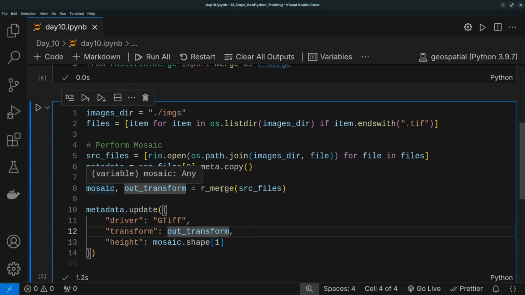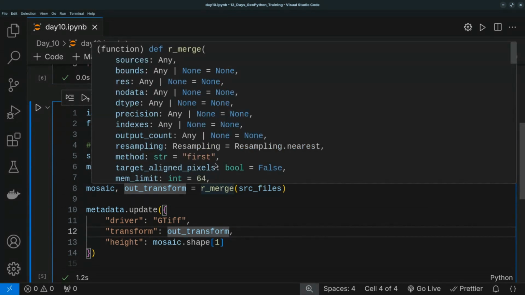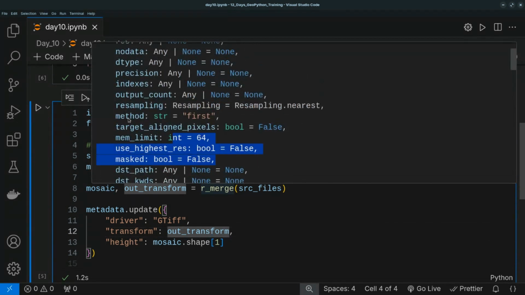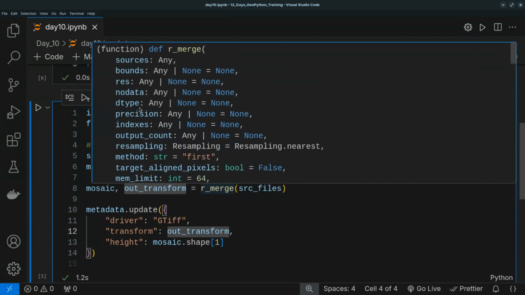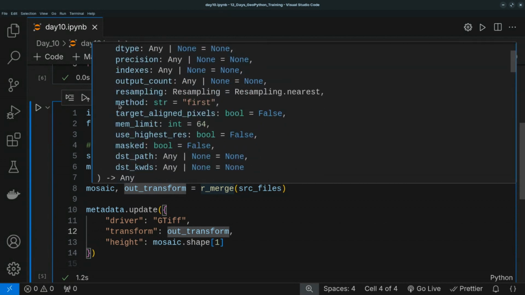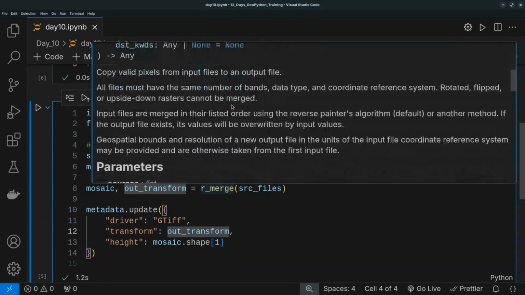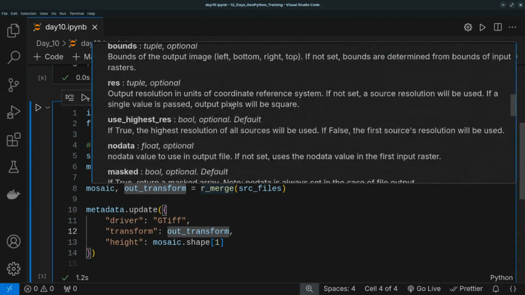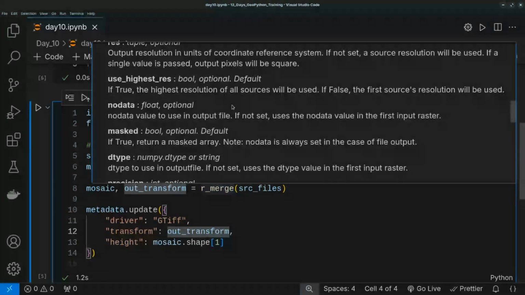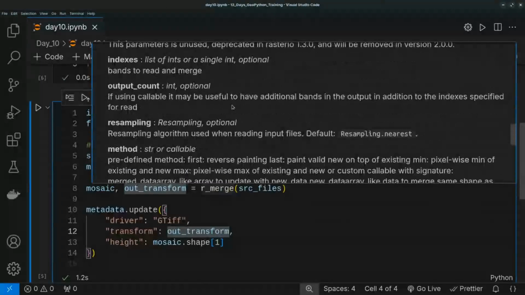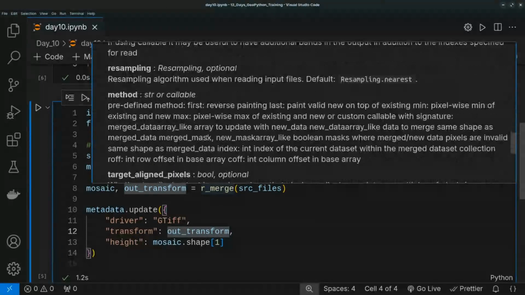So if I put my cursor on this rmerge, you see that there are a lot of things in there. Take note of this method parameter that says first. I will explain it. That is even the reason I made the overlap in the cropping. So let me just even explain it here before. So, okay. This thing is saying a lot of things.